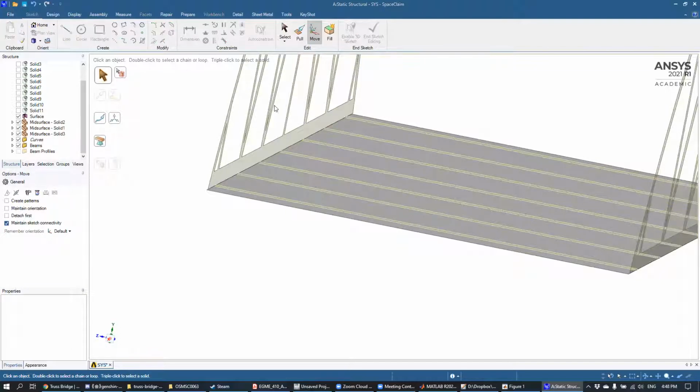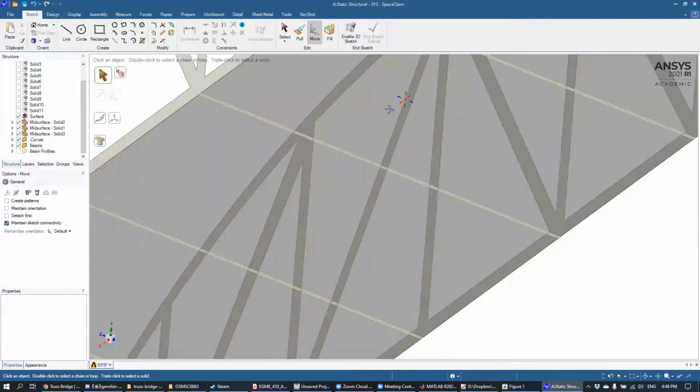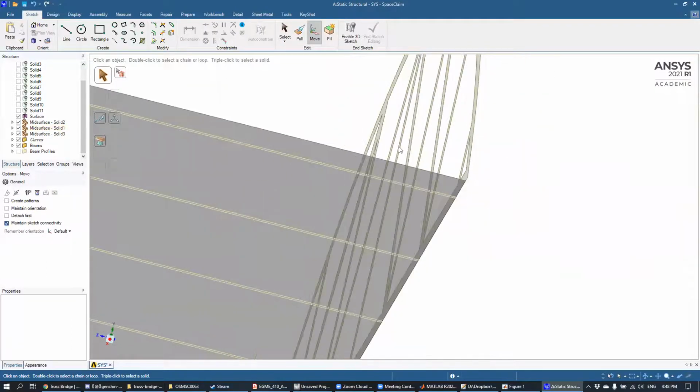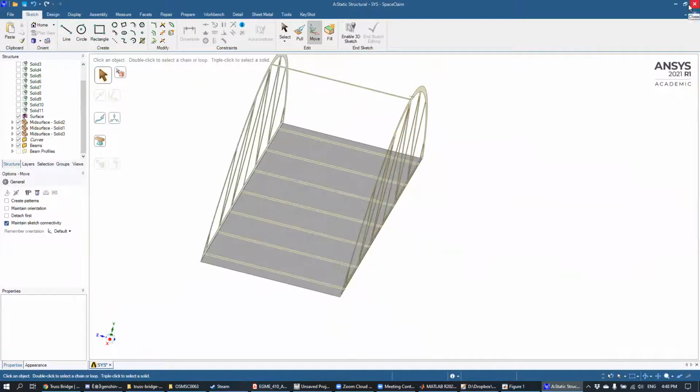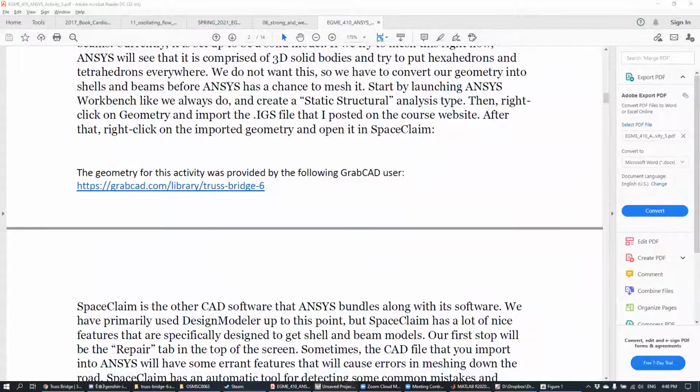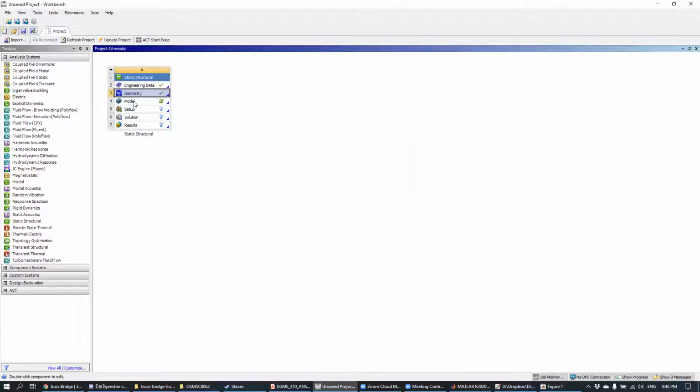Okay. And so now our geometry is prepared, and so now we can go ahead and jump into the meshing and all that stuff, right? So I'm going to go ahead and close out of SpaceClaim. You don't have to worry; it should save. And then once you're done with that, go ahead and double click the model, and this is going to bring up Ansys Mechanical for us.